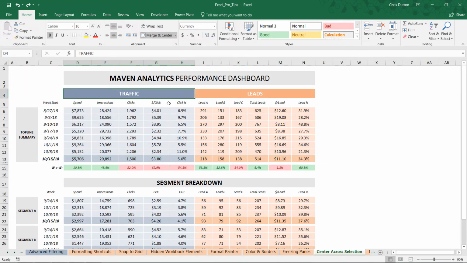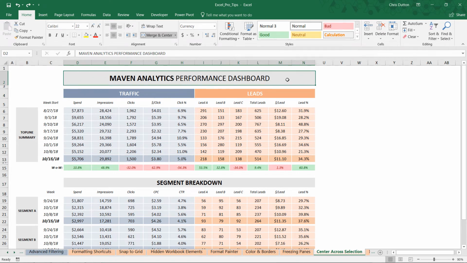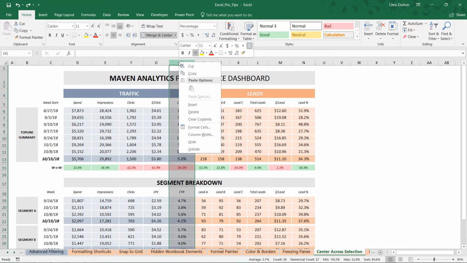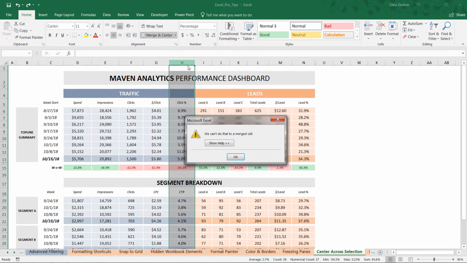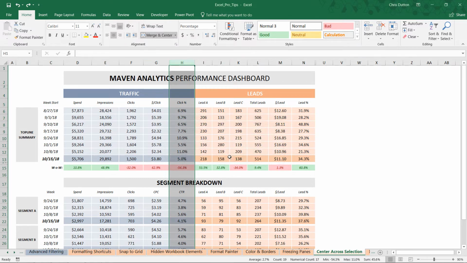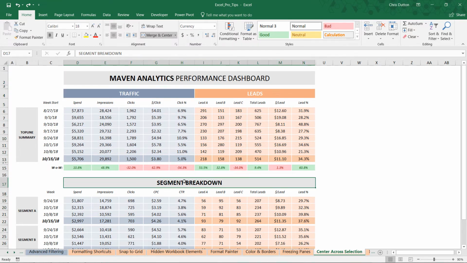And as I'm selecting these cells, you may notice that these are in fact merged cells. And the problem with these merged cells is that they look nice, but if I wanted to, let's say, rearrange the order of some of these columns, like swap cost per click and click rate, for instance, I would right-click column H, click cut, and I get an error that says we can't do that to a merged cell. Same story if I wanted to clear some of the contents of these cells. Right-click, clear contents, same error. And it's because of these merged cells that we're getting those errors.